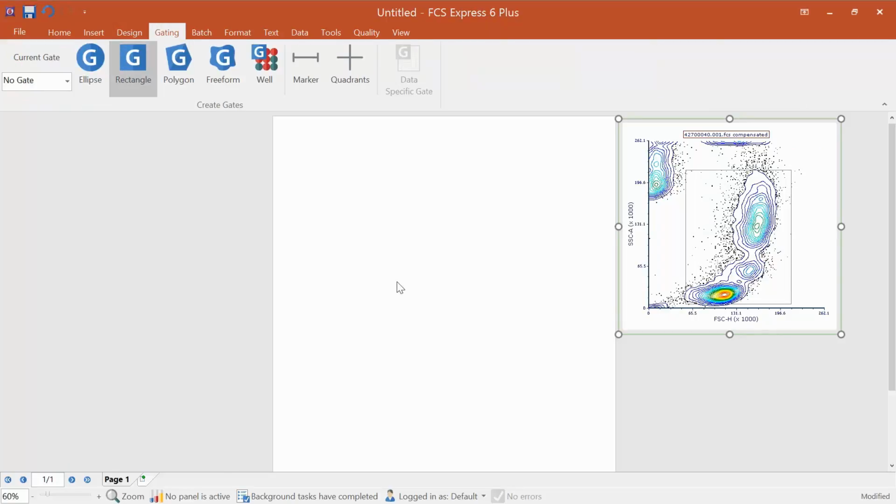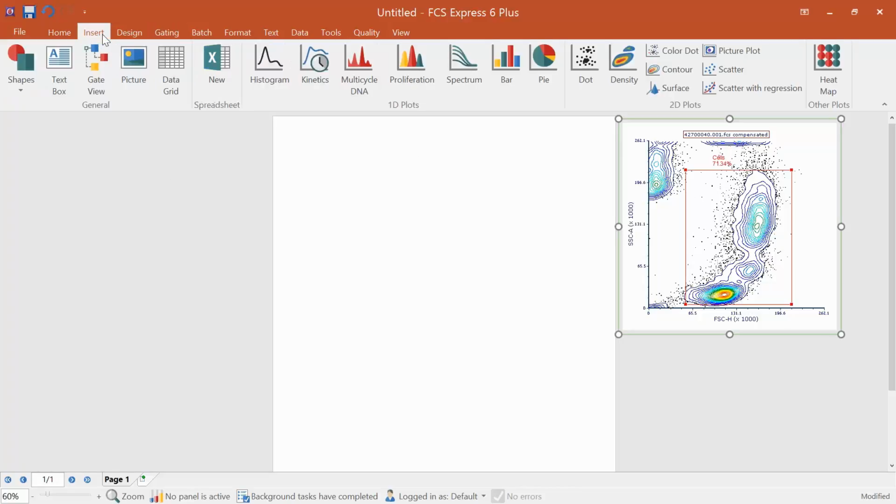Okay, we'll call this the cells gate, and you can see that it's been created and we have a statistic associated with that. Now what we want to do is insert a spreadsheet. If you were using Microsoft PowerPoint for inserting any objects into a page, of course you'd come into the Insert tab, and in FCS Express the same thing works.